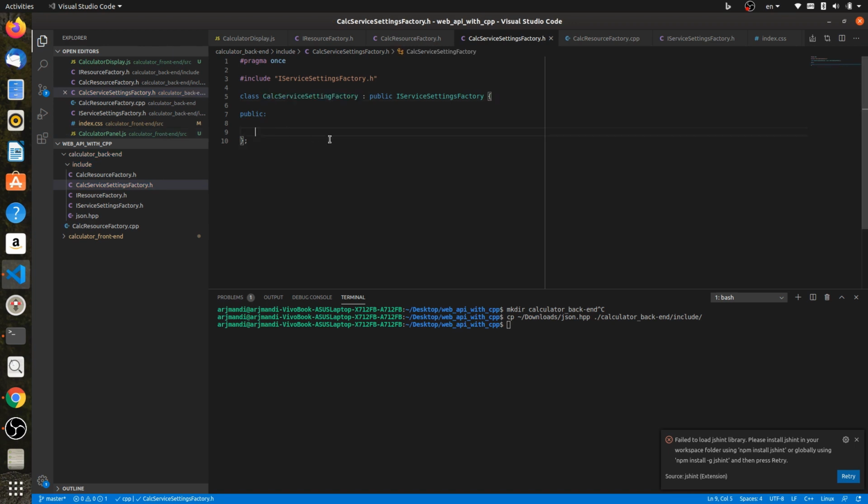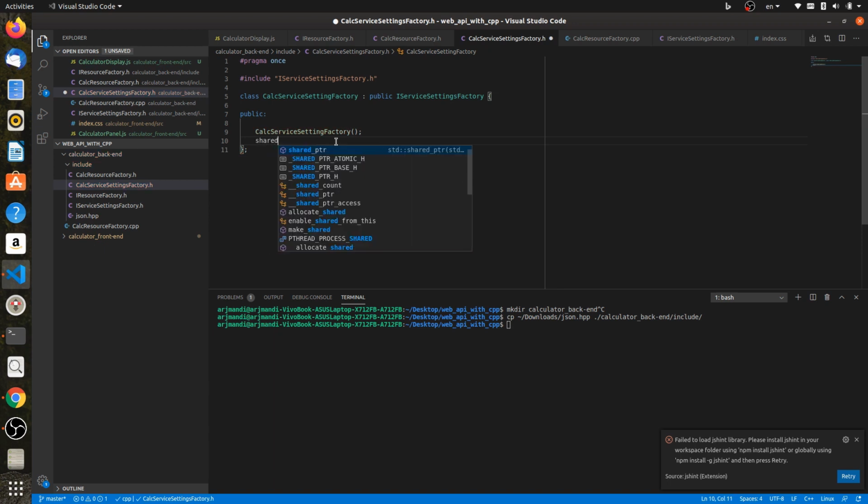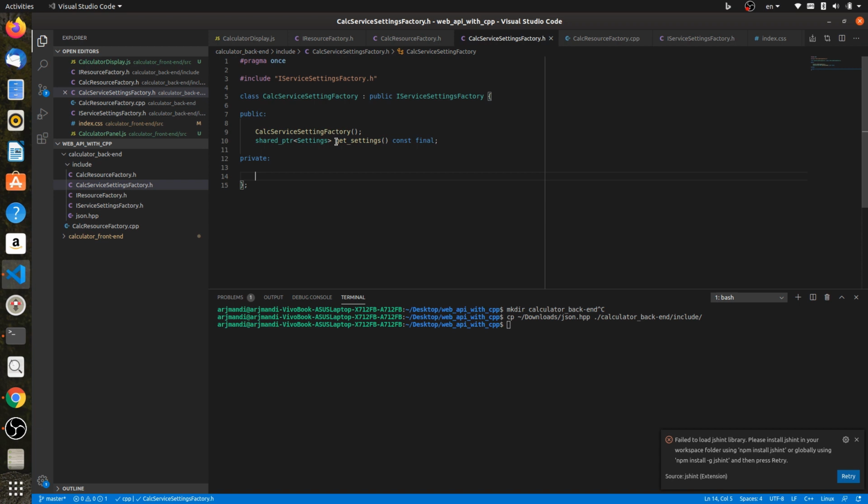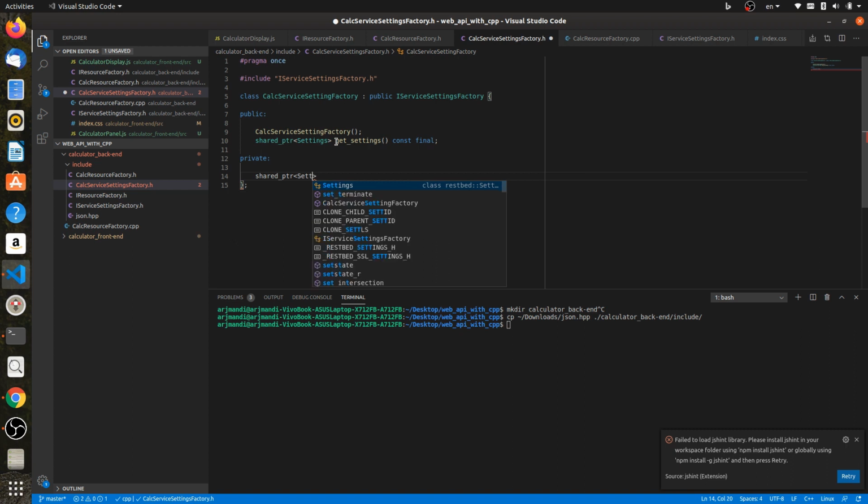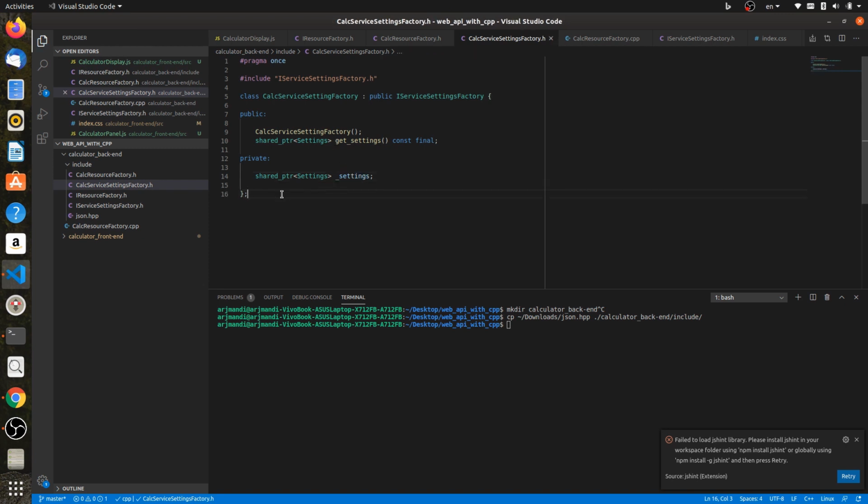Declare a constructor and also override the getSettings function and declare a member object from the Settings class called settings. Alright, let's implement its constructor. I think its name needs an S letter at this point. Right, correct it.